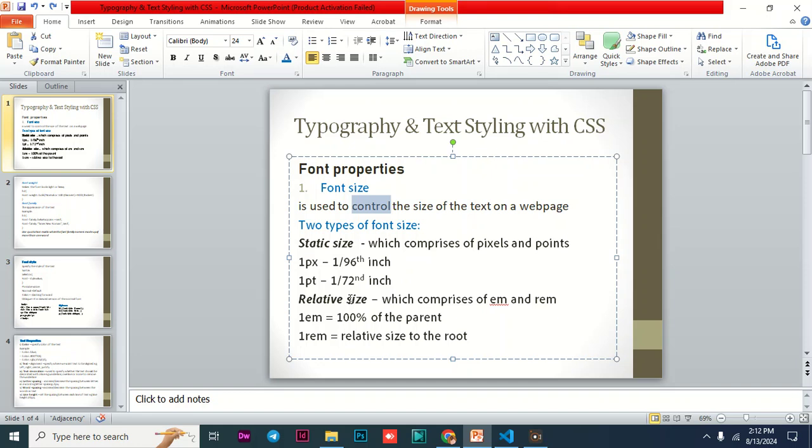But when you talk about relative size, it is dependent on the root or the parent element. So the size is not fixed. I have also created a video on the difference between EM and REM. If you want more insight on that part, you can go to that video and see how to apply these two sizes. But basically, when you talk about EM, you mean 100% of the parent. When you talk about root EM, you mean the size relative to the root.